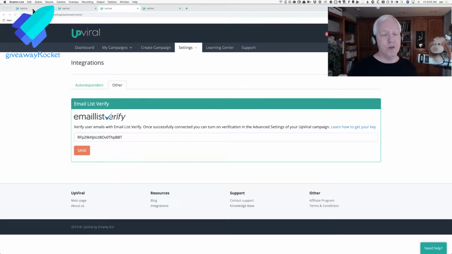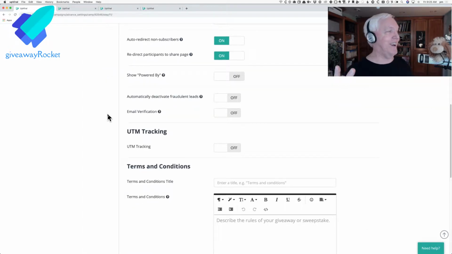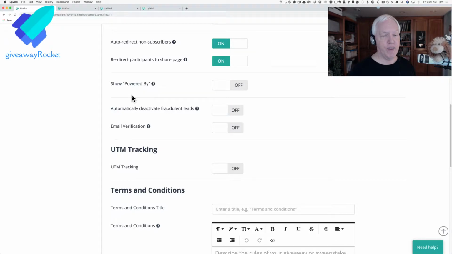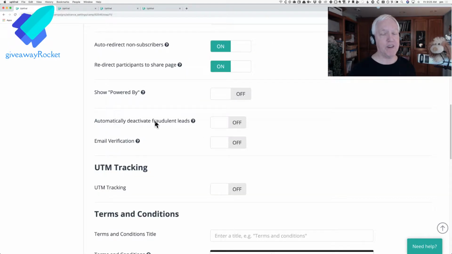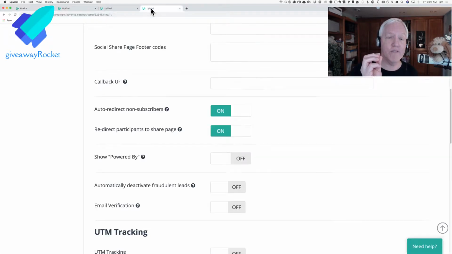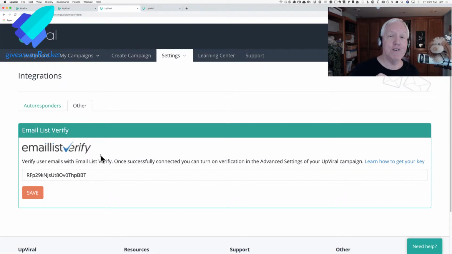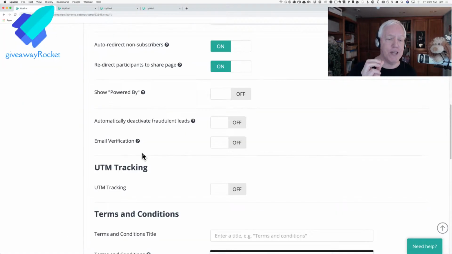But if I go back to the settings, which maybe you can now see, these two boxes here say automatically deactivate fraudulent leads and email verification. Now, if you don't have that email verification system set up, if you're not using email list verify, then this option, email verification, won't even show up. So if you don't see that, don't panic. That's because I have that integration set up, but I don't have it turned on.